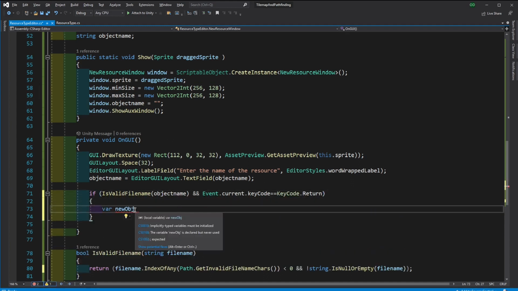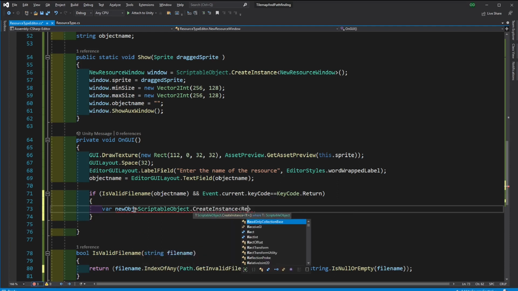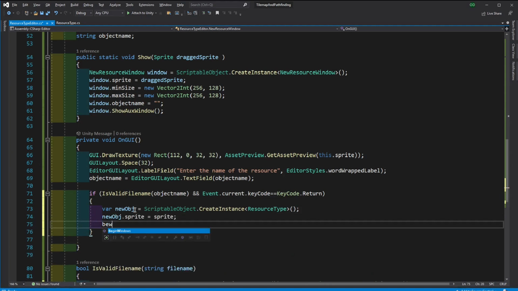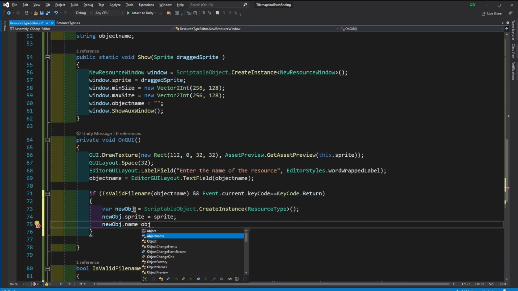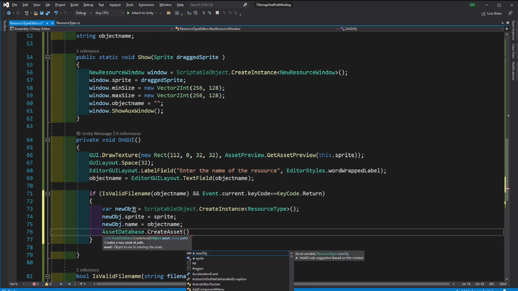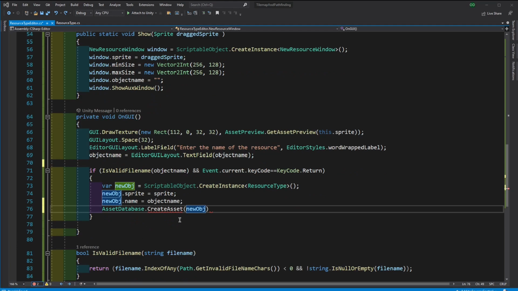then we'll create a new resource type asset. So let's create an instance of the resource type. Then change its sprite to the given sprite. Then the name will be object name. Next, we will save this into the assets at a given path. Okay, so it should probably create this asset into the same folder as the sprites.